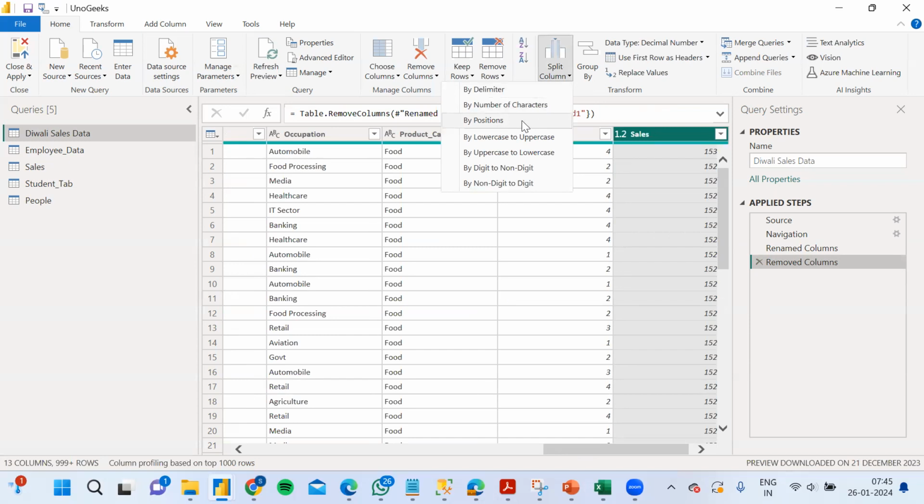By position, it splits into two columns, correct, sir? Yes, split it into two columns: the first two numbers in one column and the rest in the other column, correct? Right. Should I show again? No, sir, I got it. Okay.